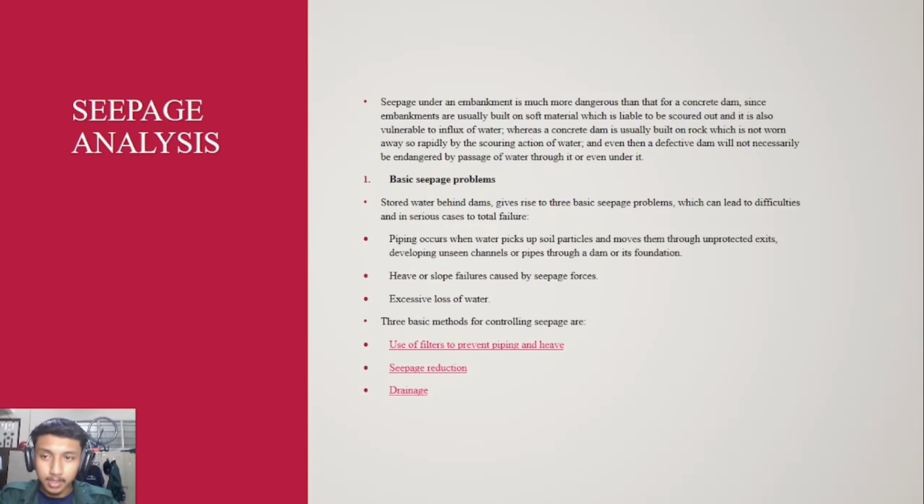Assalamualaikum. So the next is seepage analysis. Seepage under an embankment is much more dangerous than that for a concrete dam, since embankments are usually built on soft material which is liable to be scoured out, and is also vulnerable to influx of water. Whereas a concrete dam is usually built on rock which is not washed away too rapidly by the scouring action of water, and even a defective dam will not necessarily be endangered by passage of water through it or even under it. So the first one is the basic seepage problem.